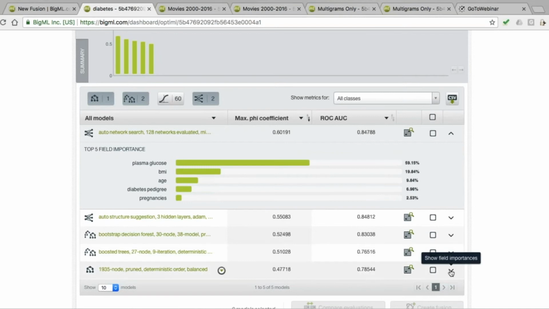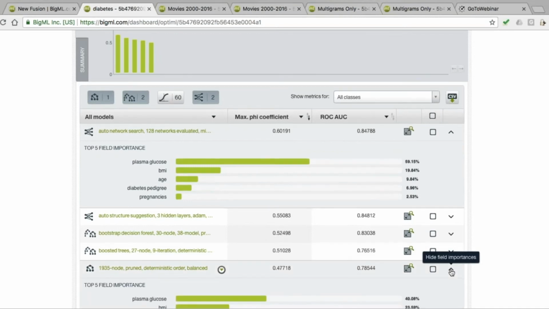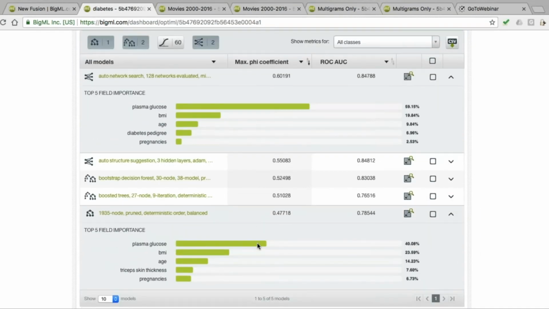If we go down to a single tree here, which still performs fairly well, we see that the blood sugar level is not quite as important, right? And there's some other things down here like the triceps skin thickness, which is a measure of how much body fat you have. That appears in the top 5 most important fields in this model, where it doesn't in the DeepNet. So this can be a reason to do a fusion, right?